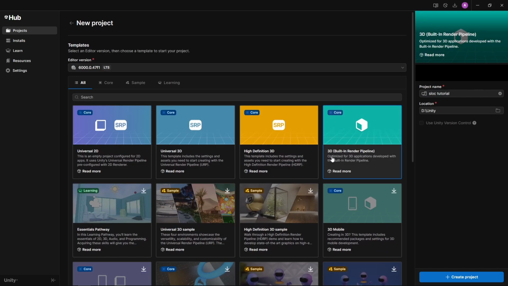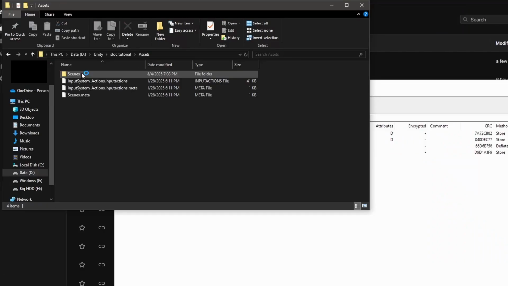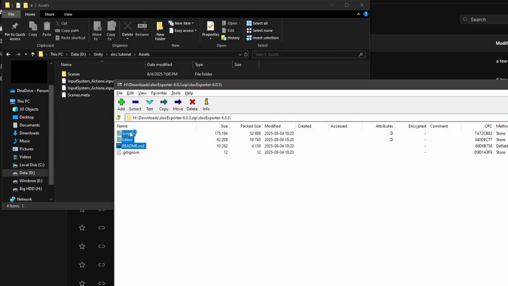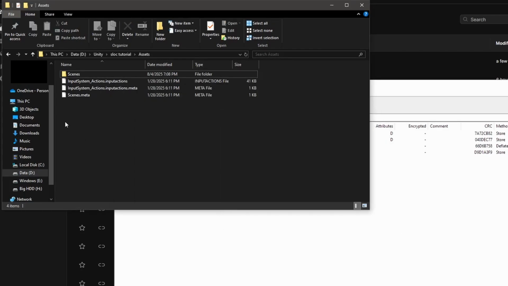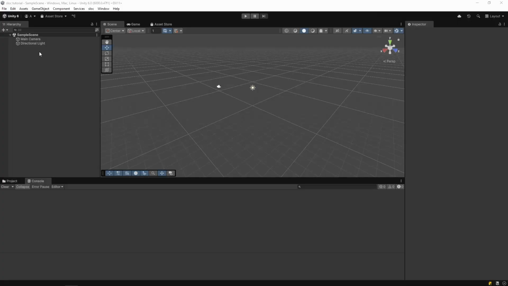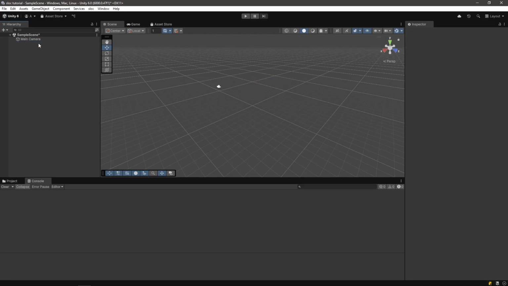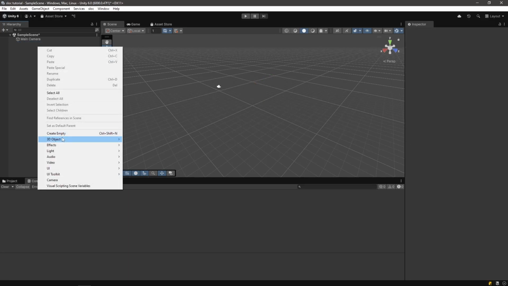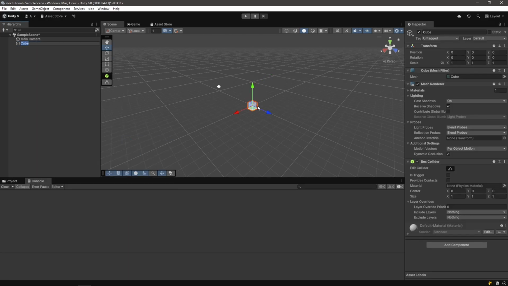Create a Unity 6K project with the built-in render pipeline. Go into your project's assets folder, and from the version folder, copy the assets. Delete the directional light so it doesn't mess with lighting. And now you can create objects like cubes or lights.